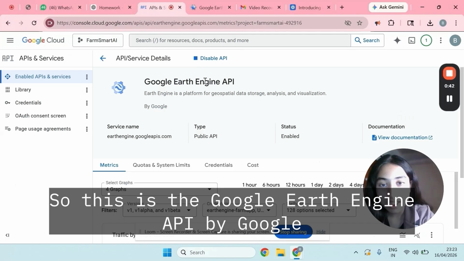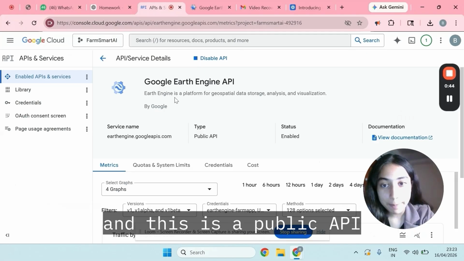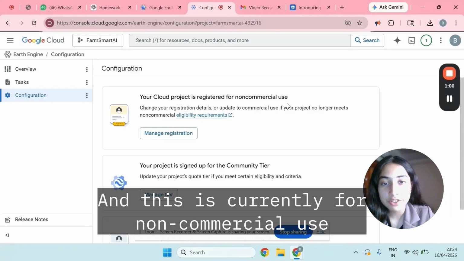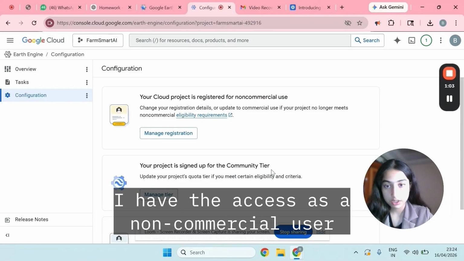So this is the Google Earth Engine API by Google, and this is a public API which is enabled. And this is currently for non-commercial use. I have the access as a non-commercial user.